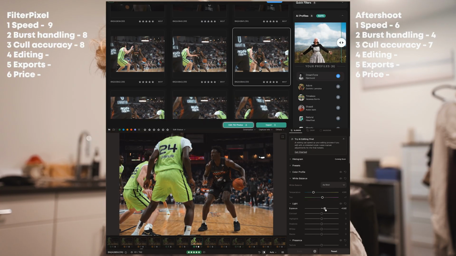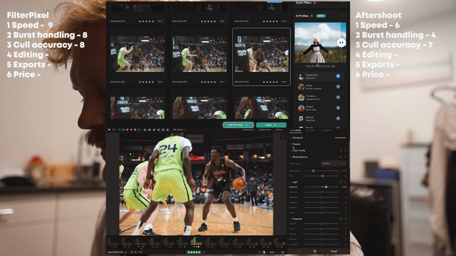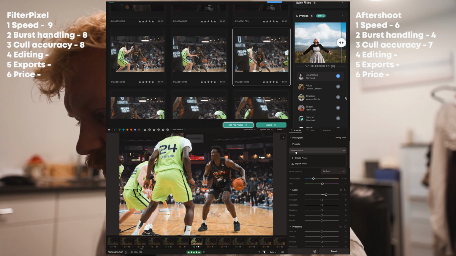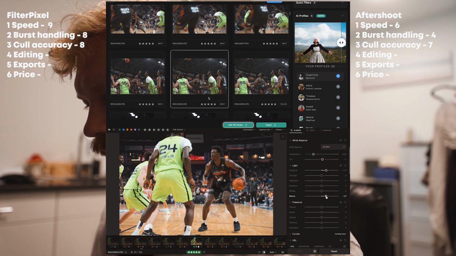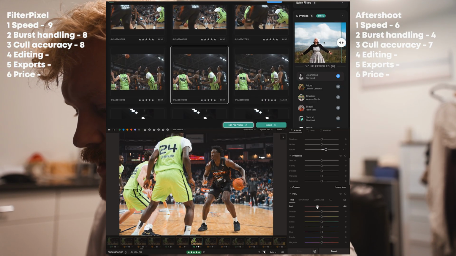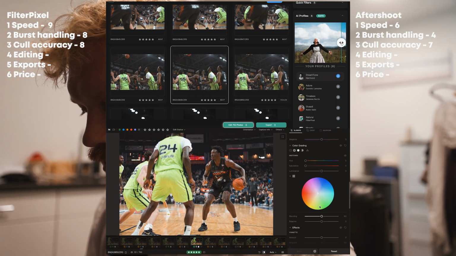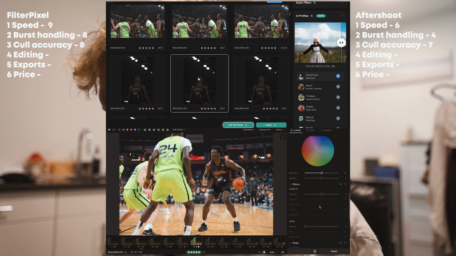Okay, so looking now at the editing, again, we have both on screen now. The first thing I notice with FilterPixel is you have AI profiles on the right-hand side that you can then apply, and then scrolling further down, you can crop and straighten your images.